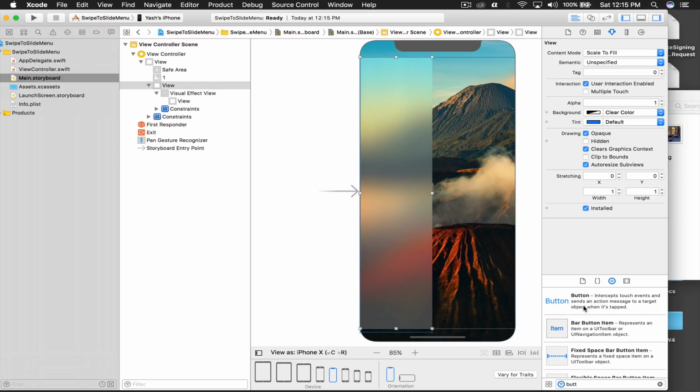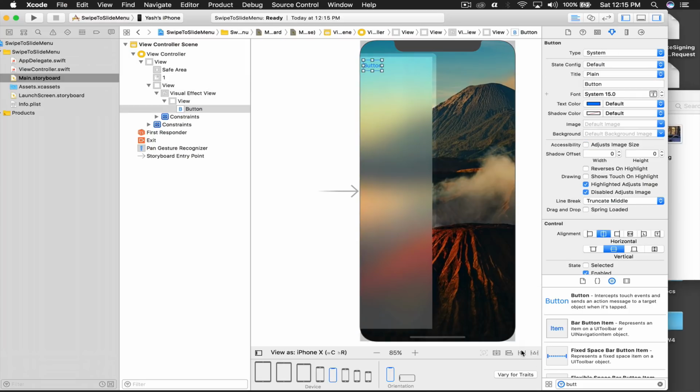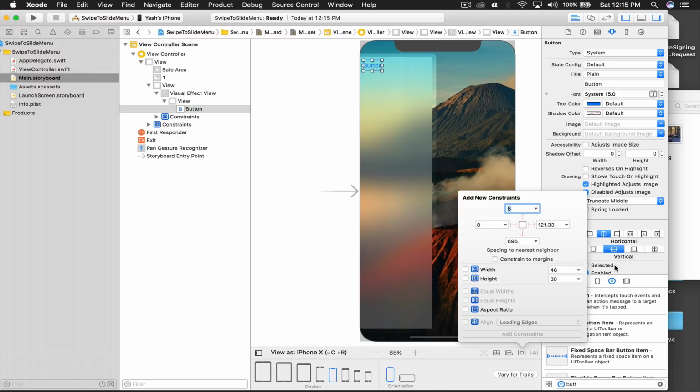Now we need two buttons. So button, and one goes here. So let's give this button all the properties so that we can copy it later. So let's do 10 from top and 10 from left and 10 from right, and a fixed height of 40. Let's do 40 and hit enter.